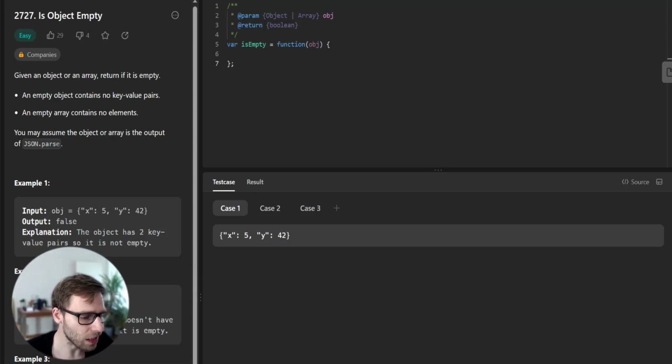In JavaScript, both objects and arrays are considered truthy values, even if they are empty. So how do we check if an object or an array is empty? One way would be to iterate through the object or array, but this won't give us our desired O(1) time complexity. Instead, let's exploit the properties of the JavaScript Object.keys method.